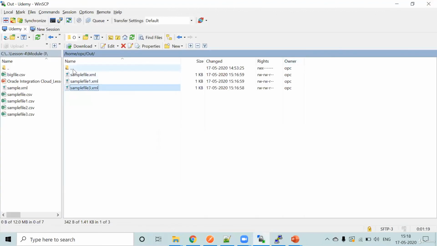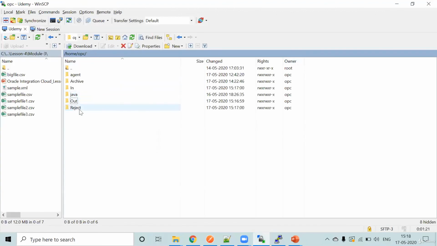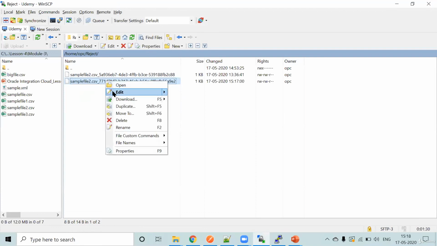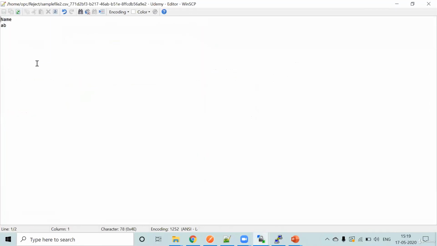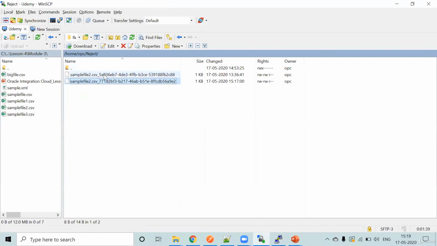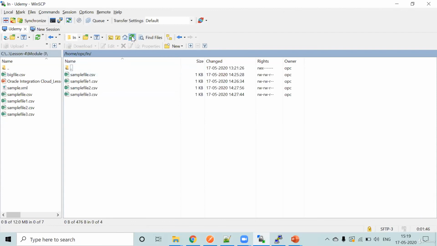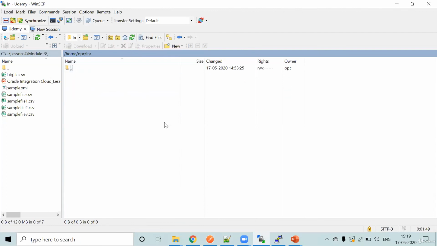Now just go back to your rejection directory and see there will be a rejected file. Here you see the sample file.csv has been rejected. If you open it, you see the file which was not in the correct format has been rejected and moved to the reject directory. So this was the earlier file. So this is how you can hold the file, and if you go into the in directory and just refresh it, all the files has been deleted from the in directory.